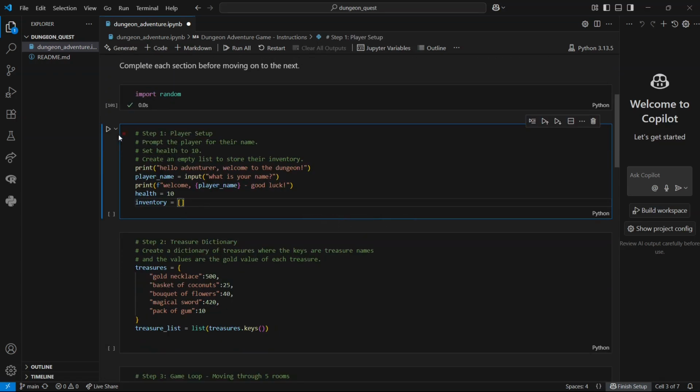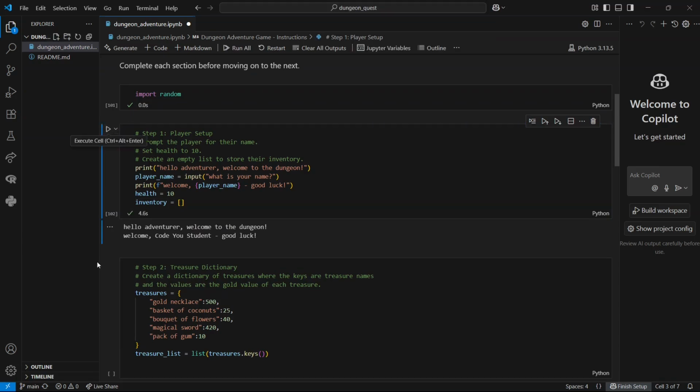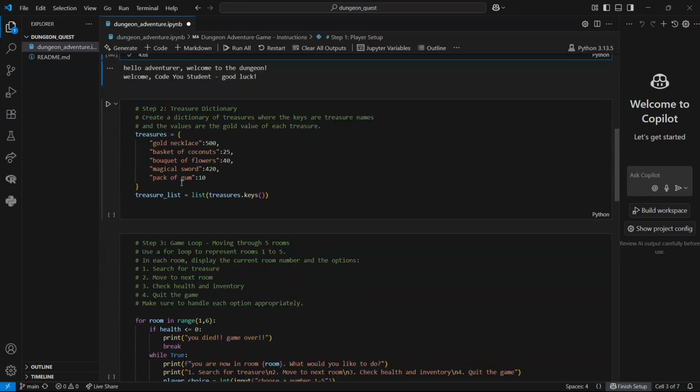Okay, so now we have our player set up, and I'm just going to say Koji student. Welcome Koji student, good luck. And we only use player name here, so maybe we should add it to the bottom later. We'll take a look at that.